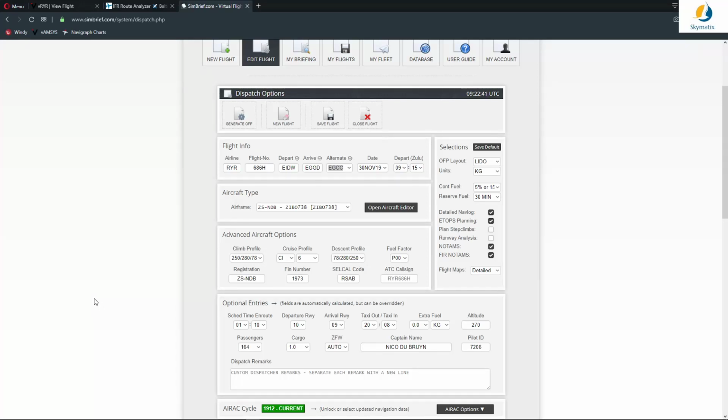And George, the alternative is a system-chosen thing. This is why I'm now being asked to show you how to change it, because we can change it to Southampton, which is much closer and preferred. EGHI. Echo Golf Hotel India. All right, so we're going to change it there. All right, and then generate.